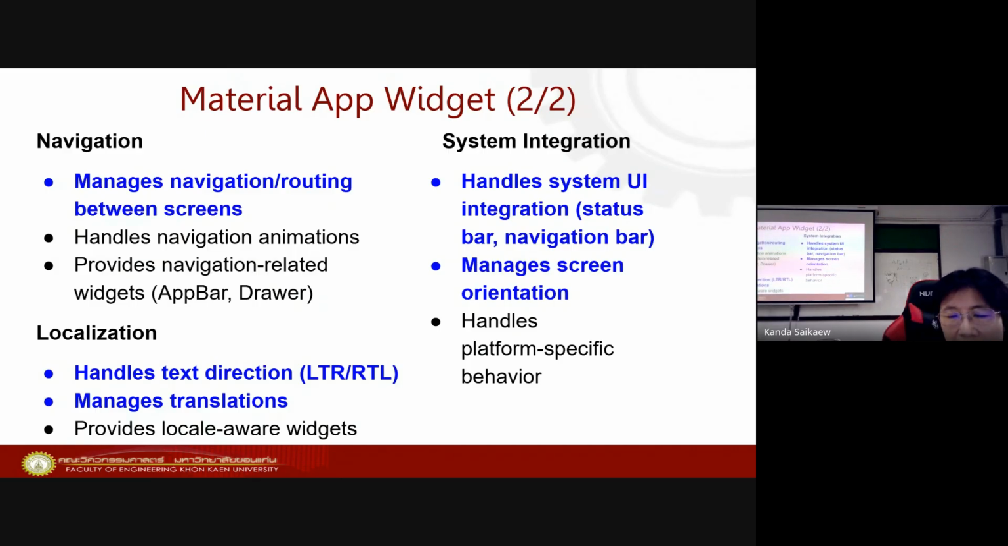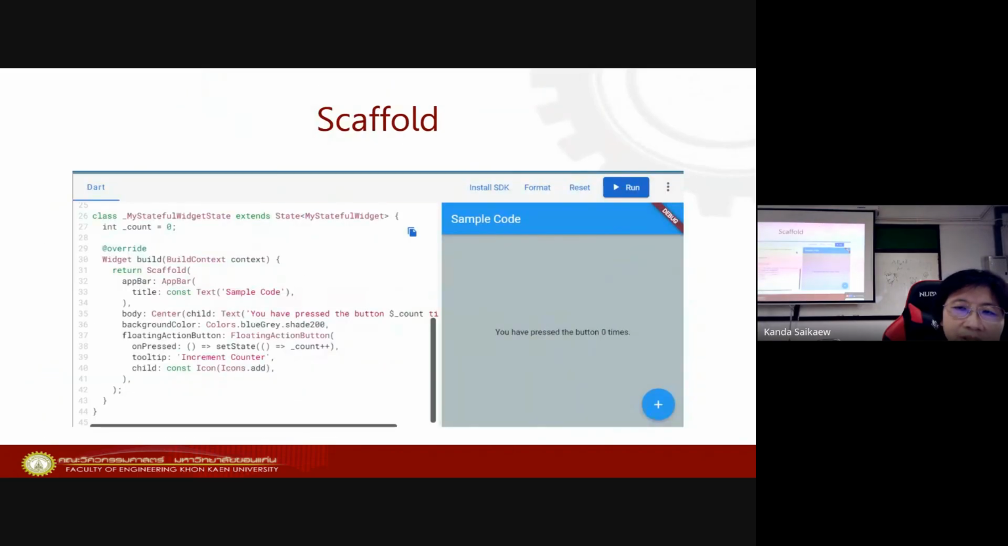And with the material app widget, you have scaffold, and you can also have an app bar and also a drawer menu, that you can see in some apps that have a drawer menu on the left, right? And it also handles localization, like text direction left to right or right to left. Okay, so that's why we don't need to set such a property ourselves. And it can also handle translation between languages. And it also handles system UI integration like the status bar, navigation bar, and also manages screen orientation.